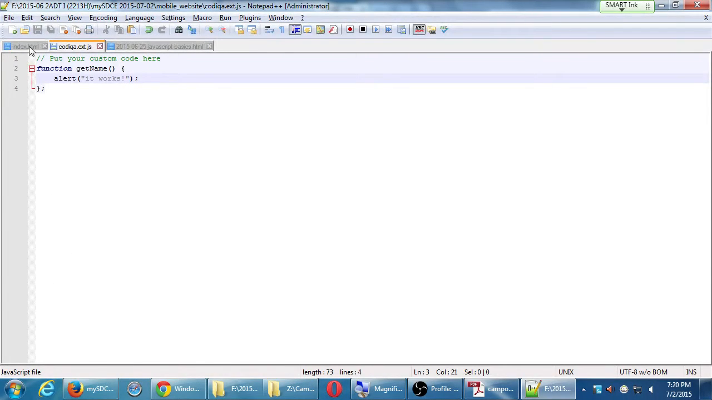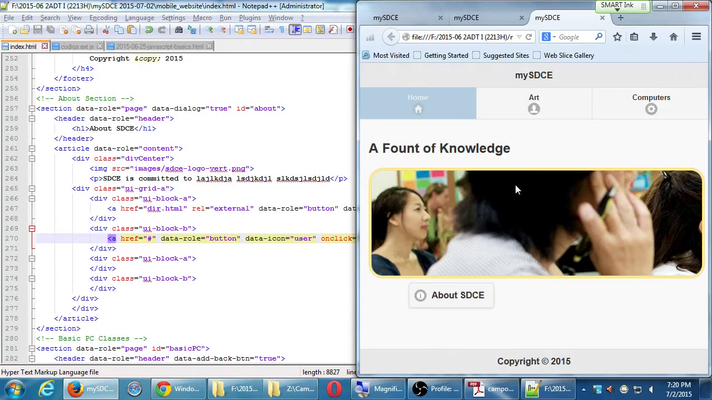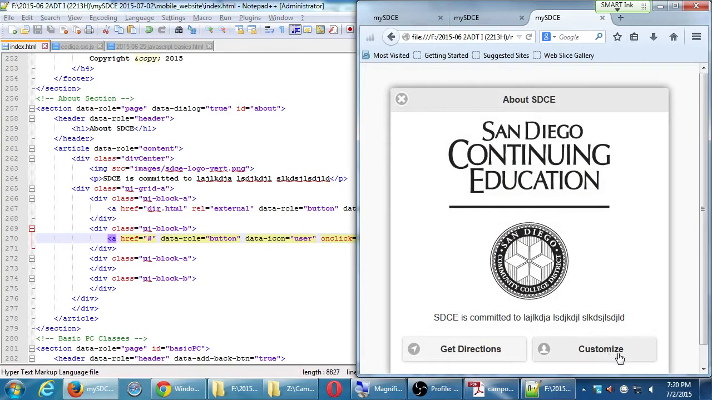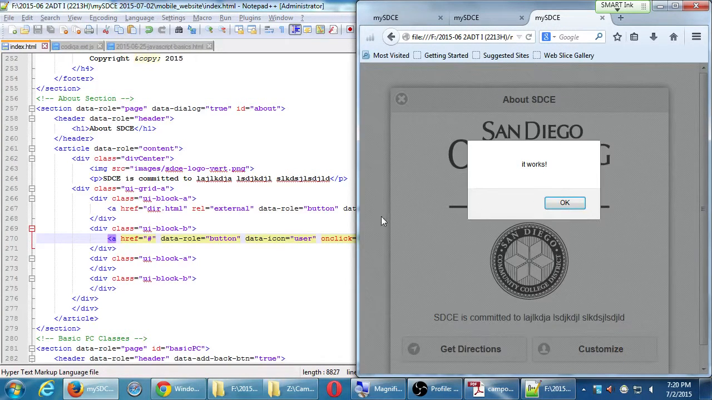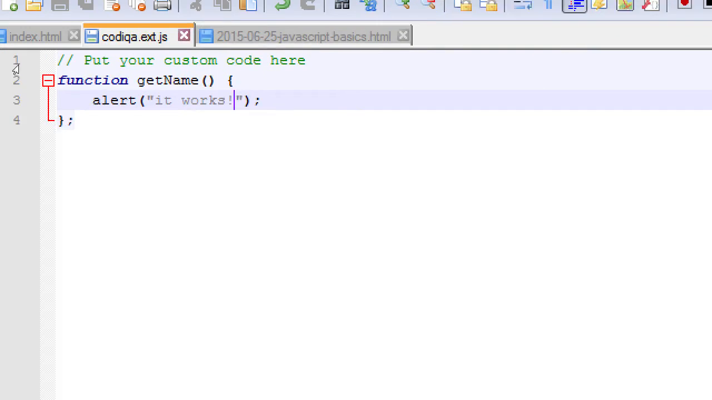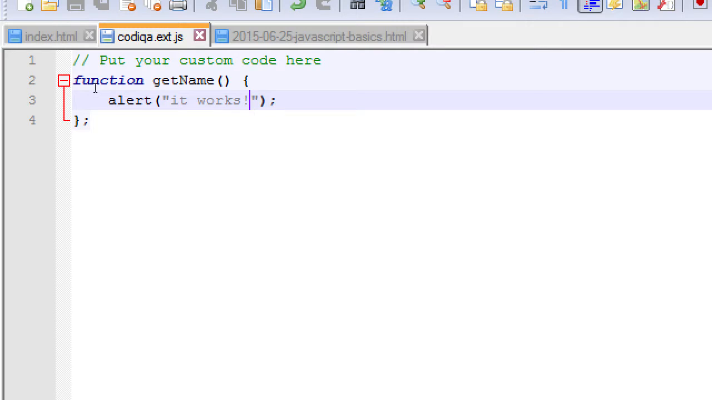Let's see, I'm going to run the index. Customize. It works. And that's my code so far. If it didn't quite work, it probably means you might have misspelled something. Maybe you didn't put the right capital letters and so forth.